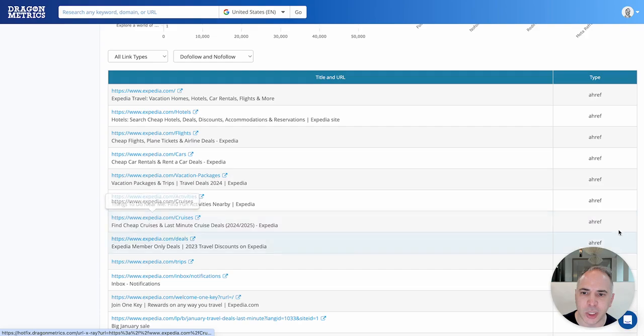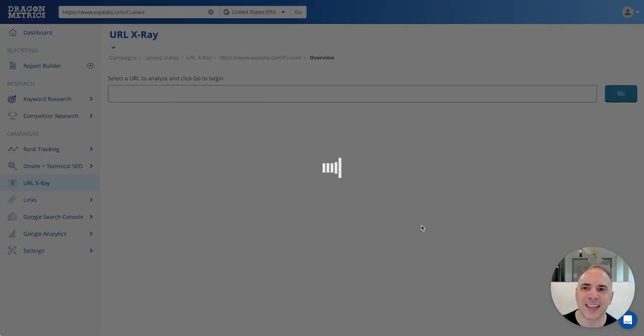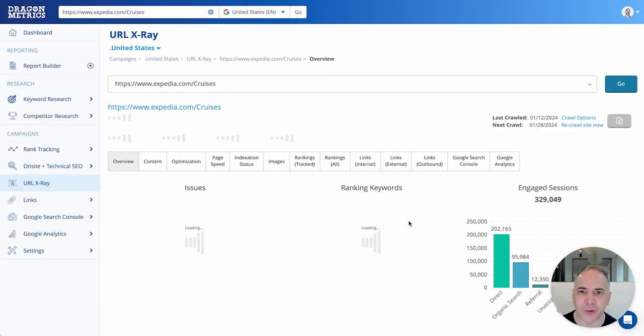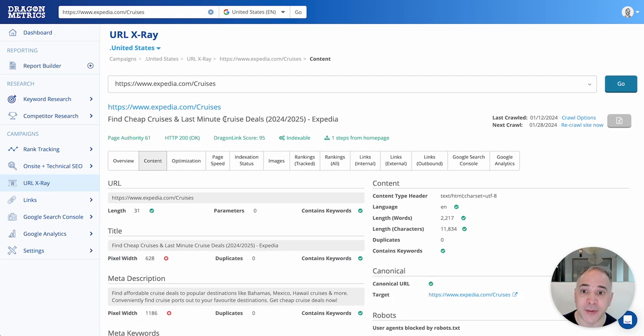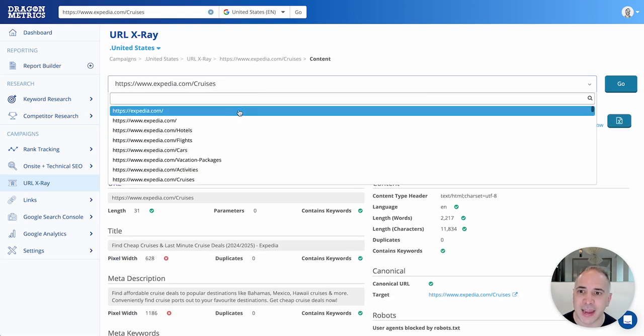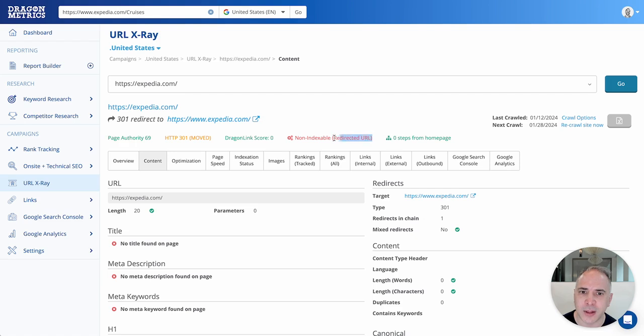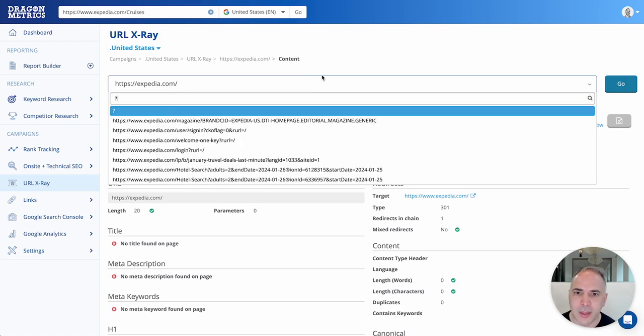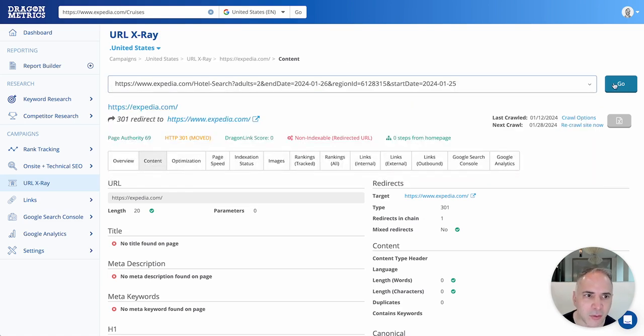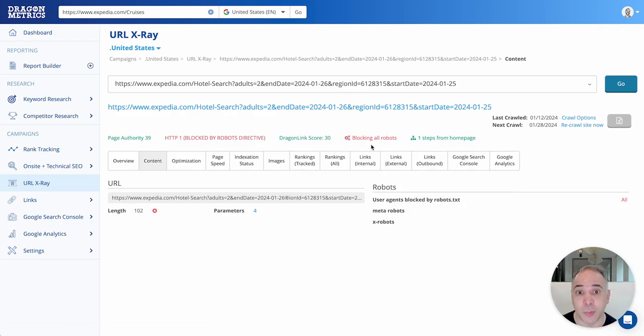Anytime you want more information, you just click, and you're going to get that same data reloaded in URL X-ray and be on your way to be able to find whatever you want. And again, if you see something that's not indexable, we'll show, oh, it's not indexable. Why not? Because it's a redirected URL. Or if it's something that's non-canonical, maybe like this. Okay, well, this one's blocking all robots. That's why it's not indexable.